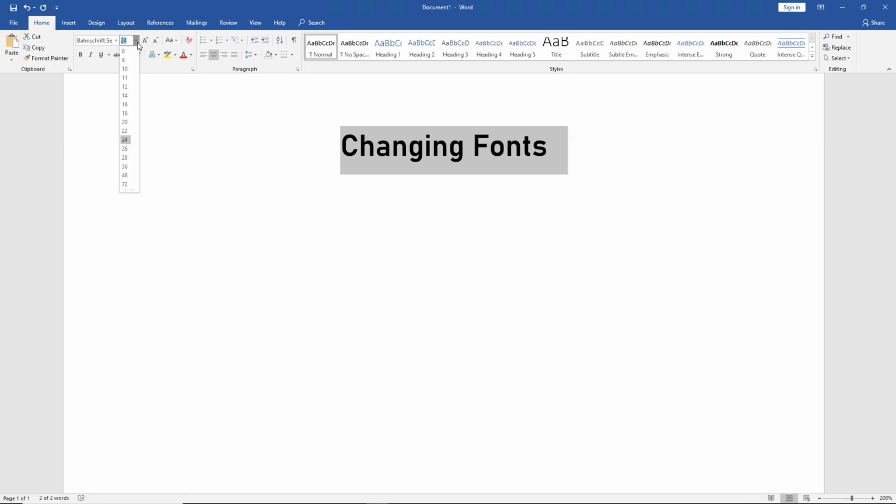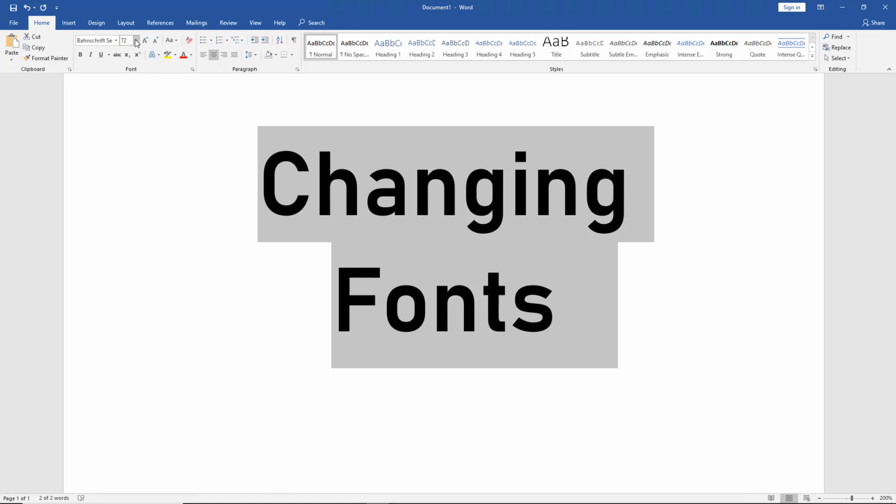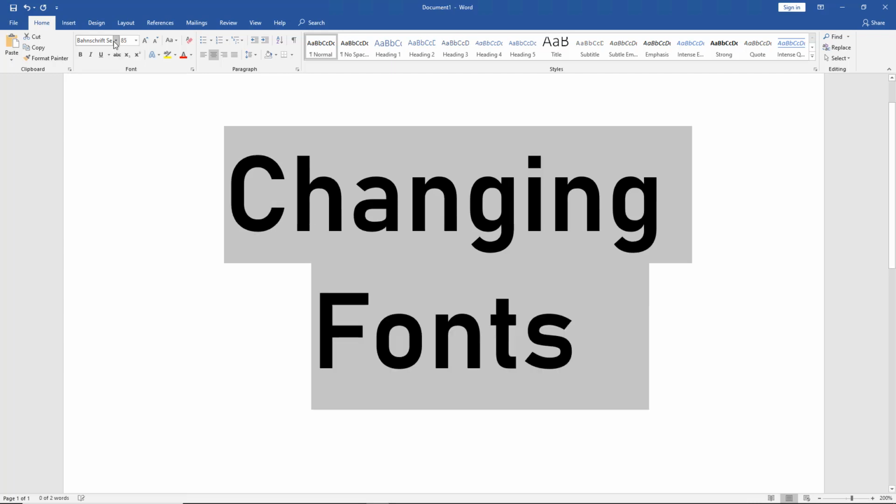Now what if we want to make this font really big? We can choose 72, which is nice, but that's as big as it shows up. So what if we want bigger than that? Well, that's simple. Just go ahead and type in whatever size you'd like. I'm going to choose 85 just as a random number. And look at that, it changes to 85.